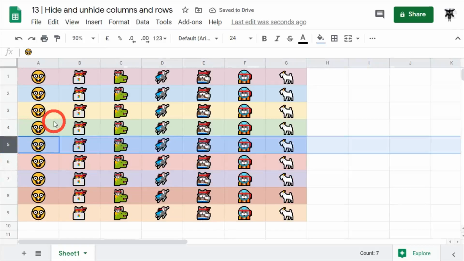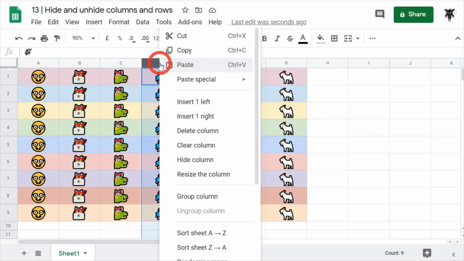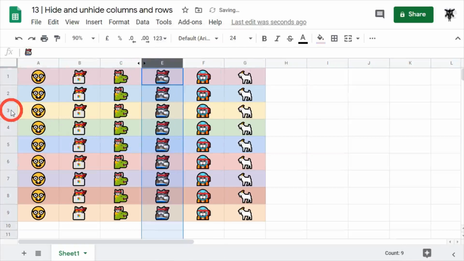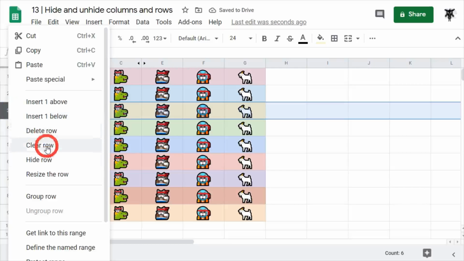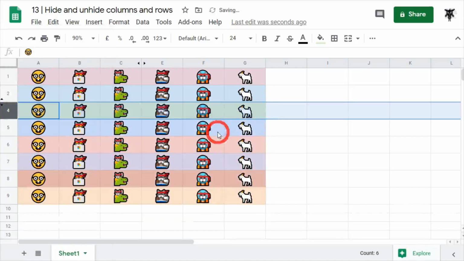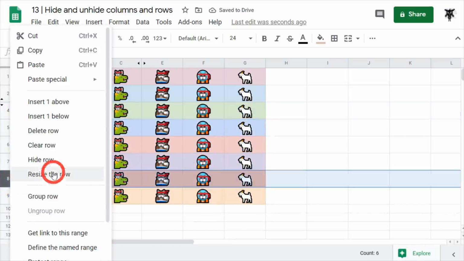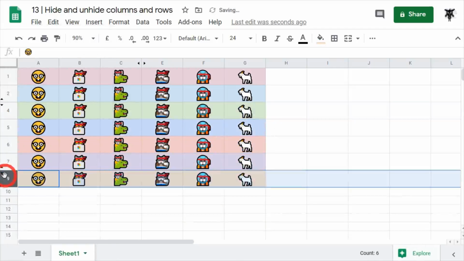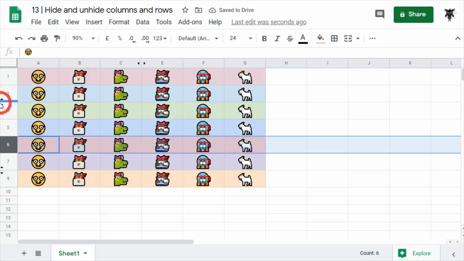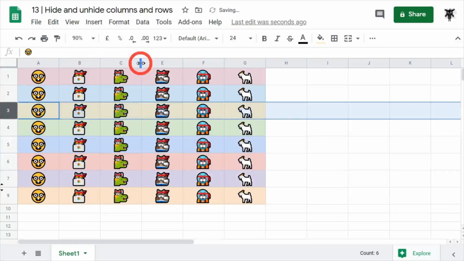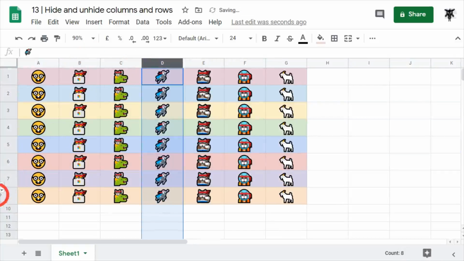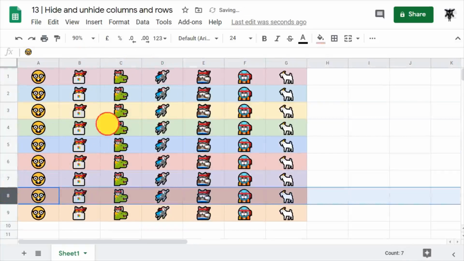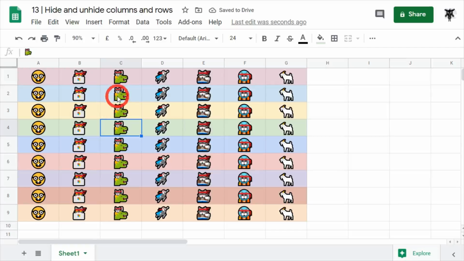Now you don't just have to have one column or one row, you can do multiple columns and rows one after the other. So let's hide column D, hide column, and row 3, and hide row. And they're all hidden. And we might do row 8 just to show. Done. Now we can go back to these ones and unhide them. Done. And done. Good.